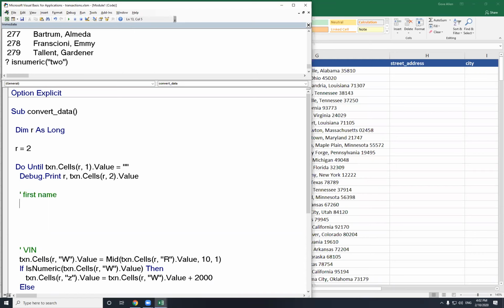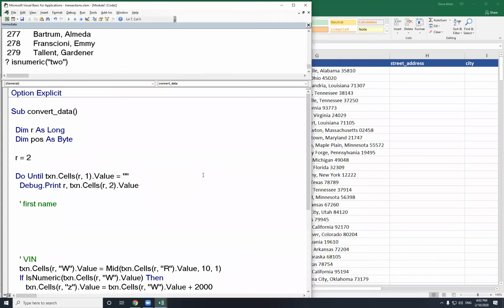For this one, I think I'm going to want another variable. I will typically declare my variables way up here at the top, and I'll do that same thing here. So Dim POS, that's short for position, as an integer. Actually, we can probably get by with byte. I don't think we're dealing with data that's more than 255 characters, so I'm going to use the byte. Byte is integers only, range 0 through 255.